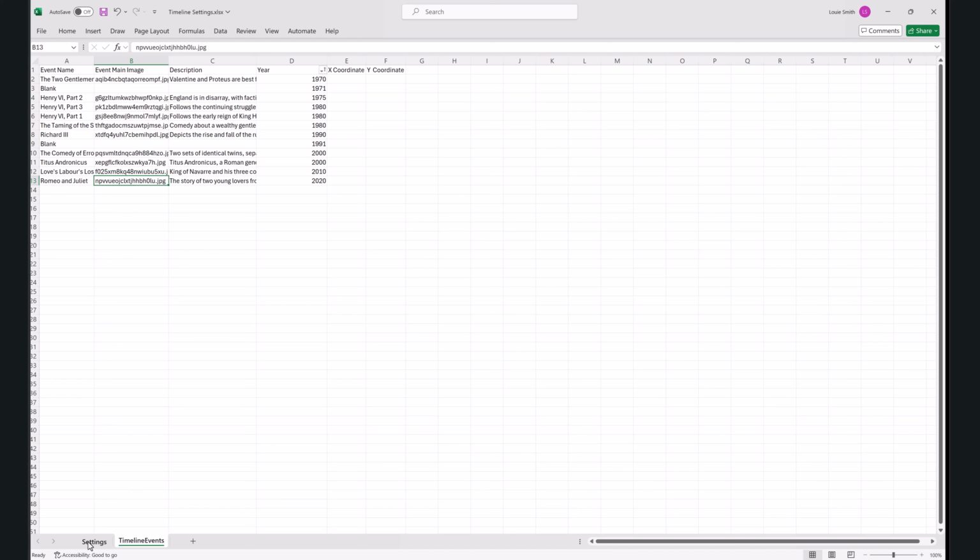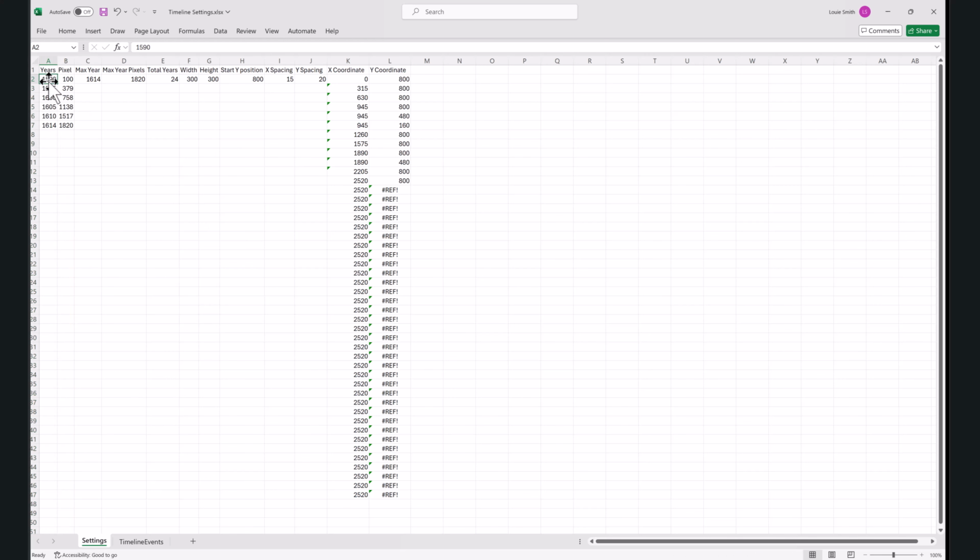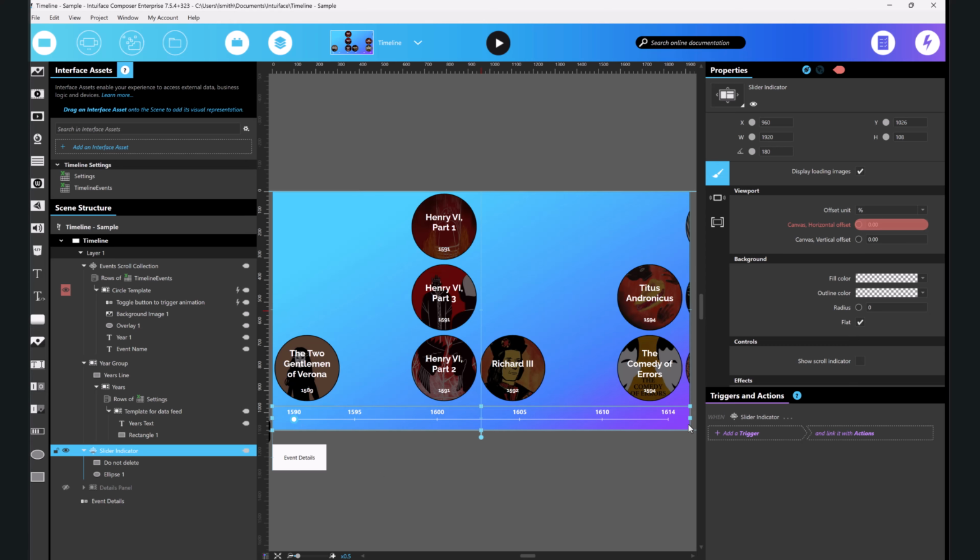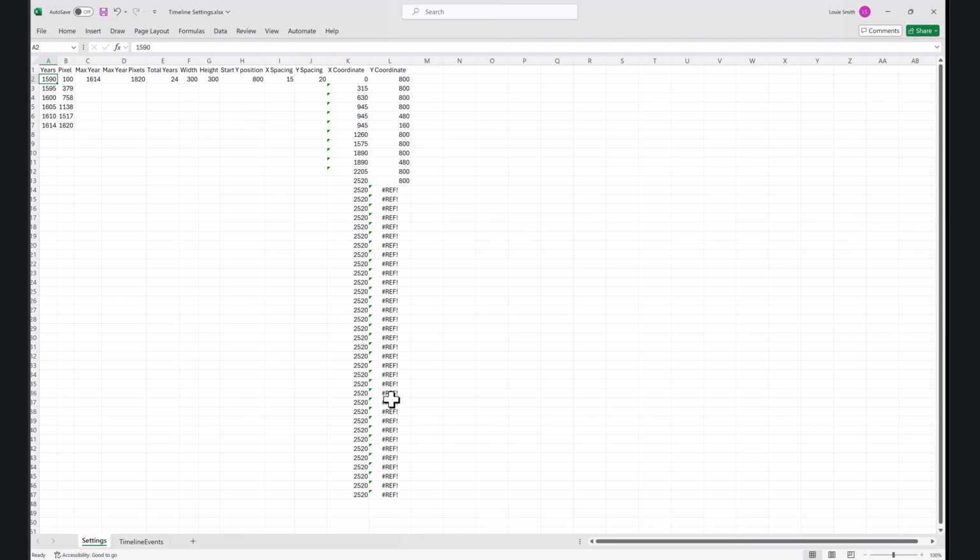If I go to the settings sheet, I'm now going to input the years that are displayed along the bottom within the years group within the experience. So my first starting date is 1970. My second date is 1980, 1990, 2000, 2010, 2020. Now, at the moment, I just have a 10-year difference between the years.